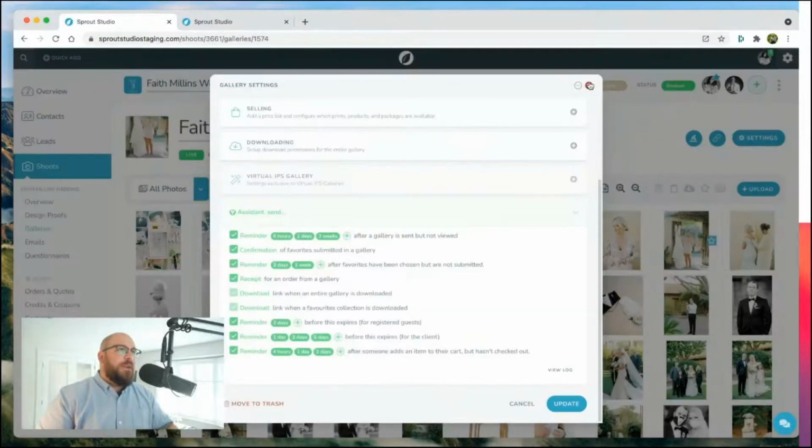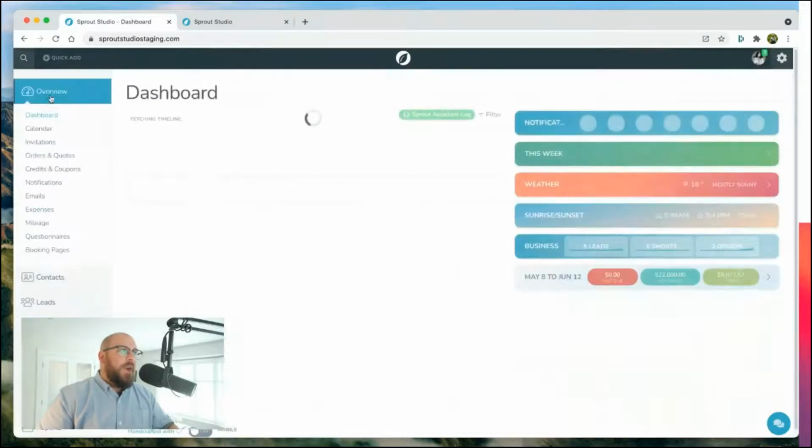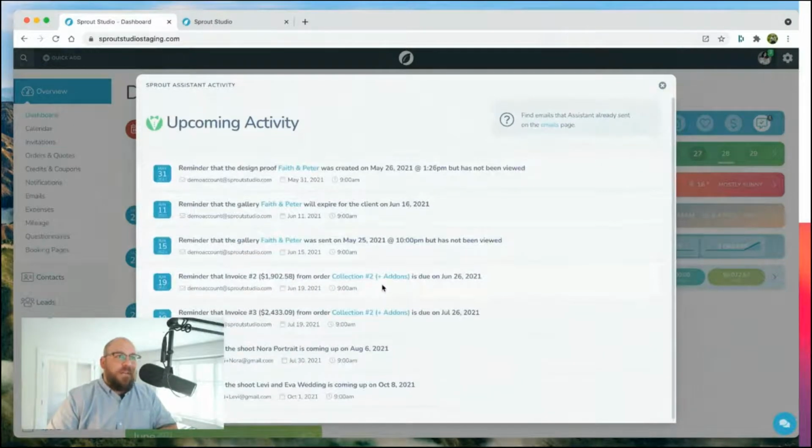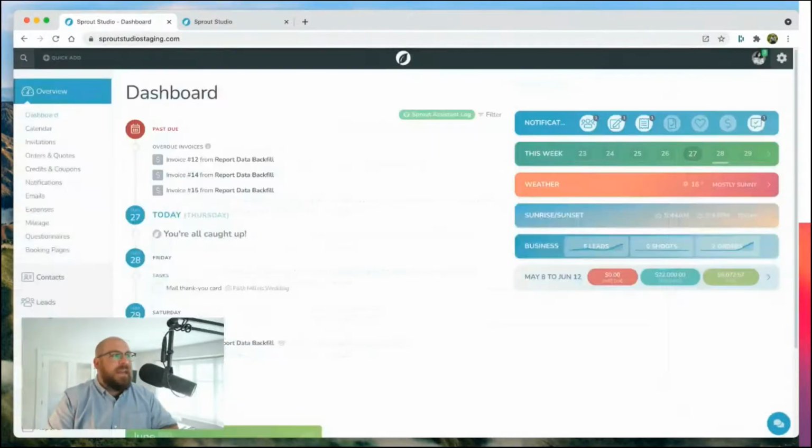You can also view it if I go back here, on the overview page. There's a Sprout Assistant log here to show you everything that's going on in your account from a global perspective. This is a beast of a modal to open up, so I don't necessarily encourage you to go in here all the time, because it's pulling a lot of information. If you have a lot going on in your account and you're using all the 30-some-odd Sprout Assistant emails, it's not really going to be useful and manageable, but it is there if you need to reference it and take a look at it. So keep that in mind.